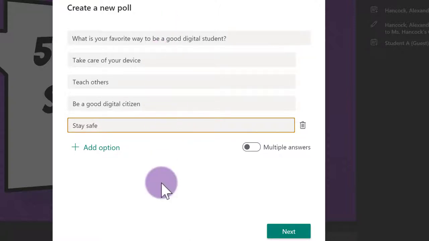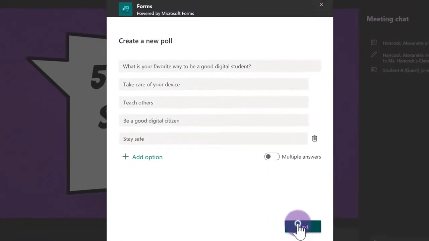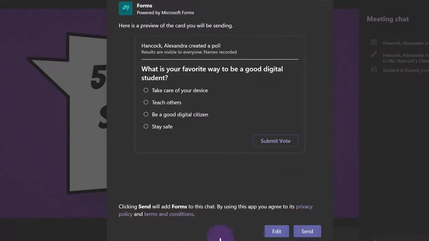When I'm ready to push this poll to my students, I can decide whether or not they can select multiple answers, and I can hit Next. I'm going to get a little preview of what my poll will look like for my students, and I'll click Send.